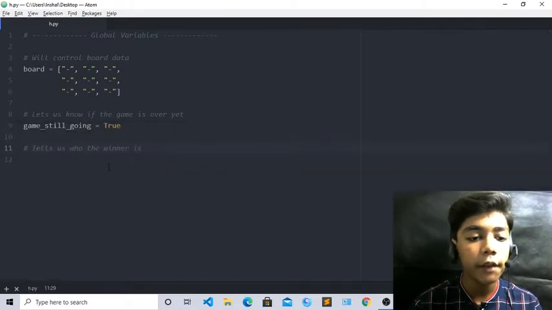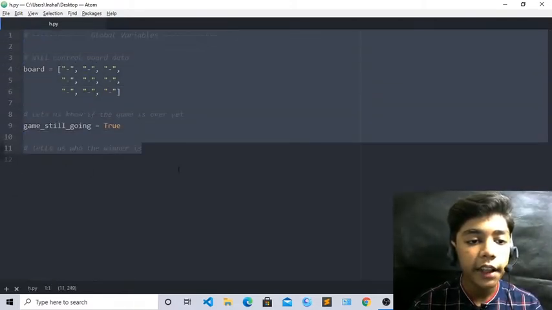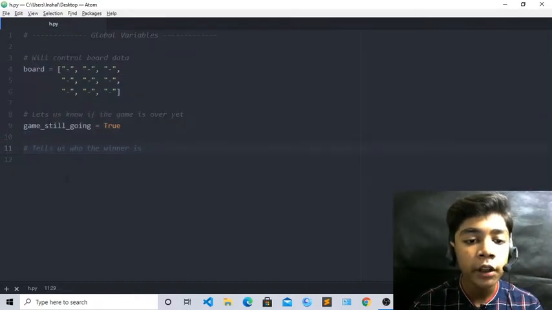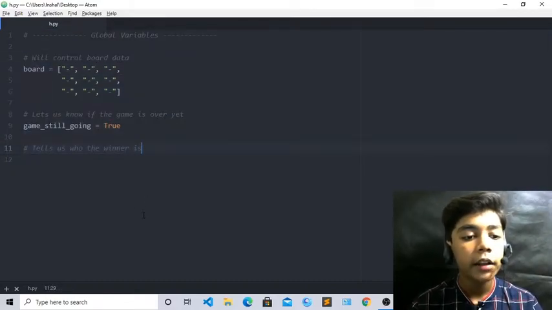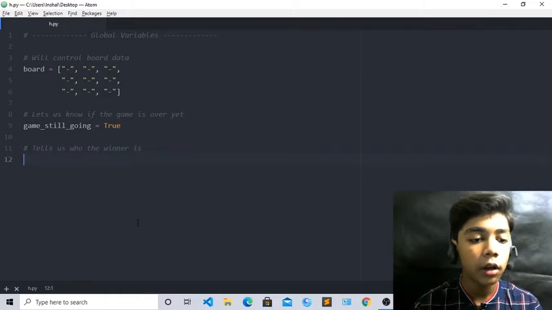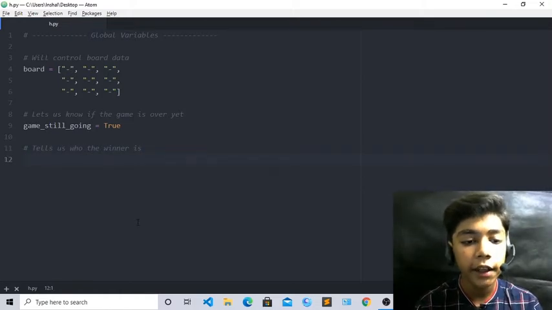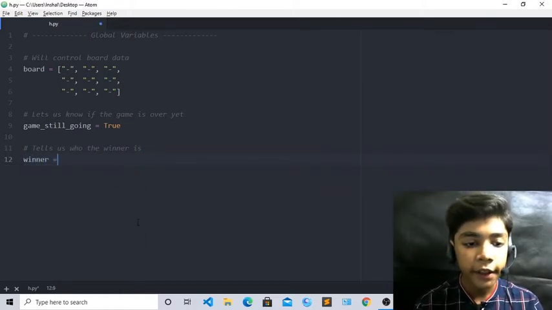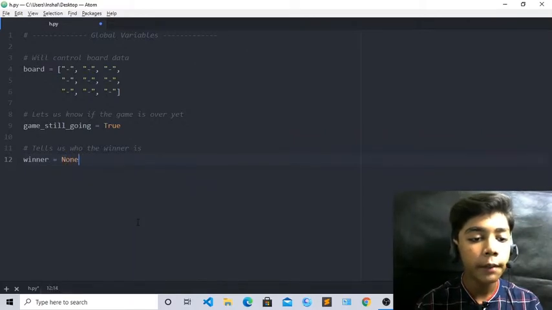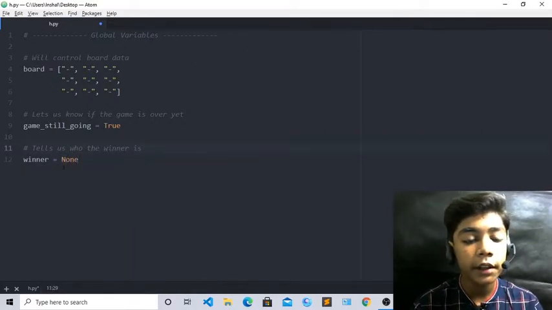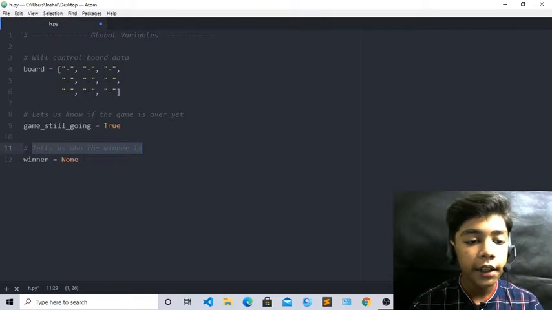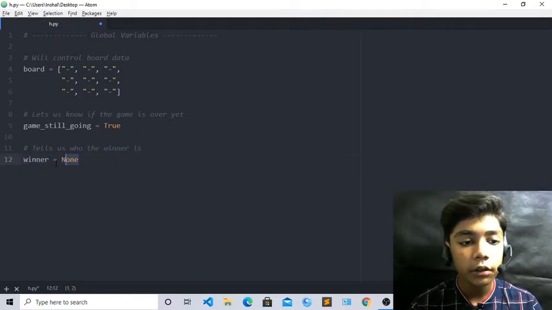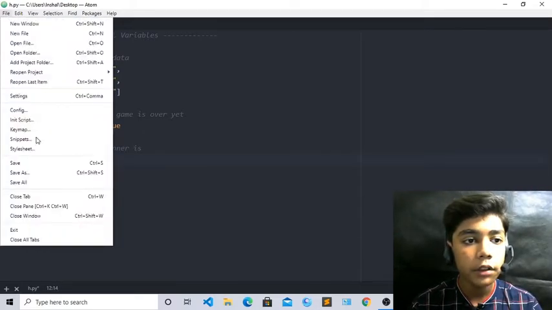Now you can see we have defined all these things here. Game is still going, board we have also defined. Now we have to define our winner, that is, who the winner is in our game. Now there is no winner, so we will write winner equals none. Okay, because winner is none, we will define here: tells us who the winner is, and winner is none. Okay, because nobody wins here. Now first of all save it.